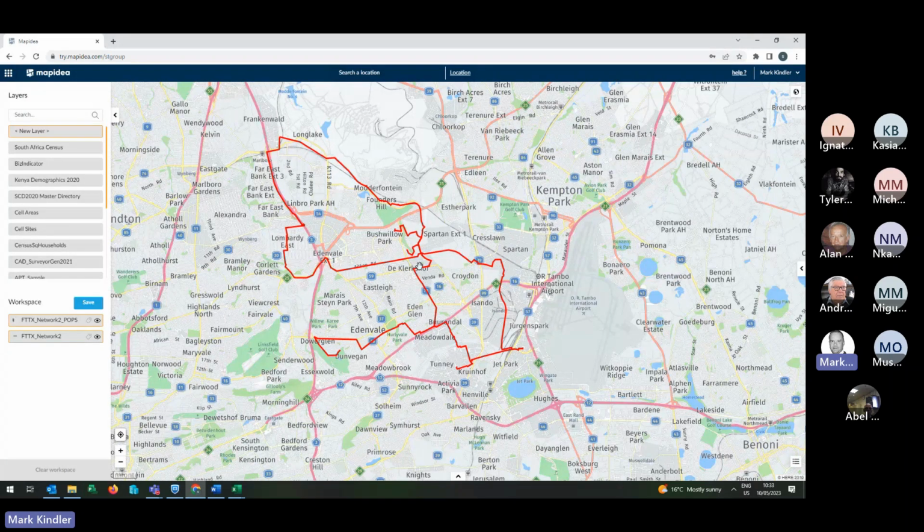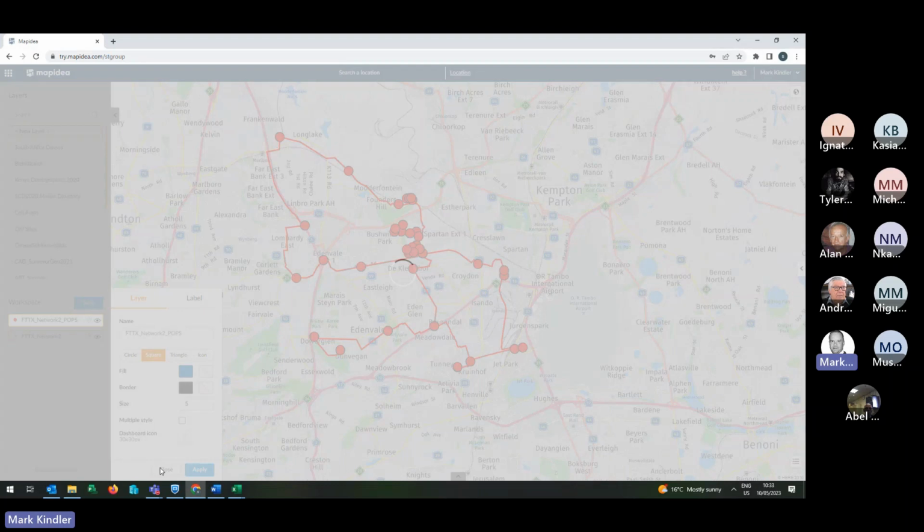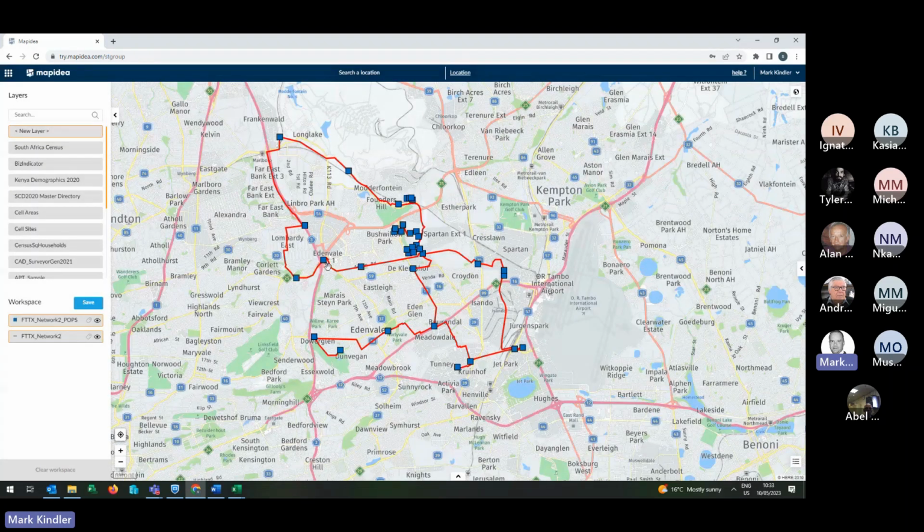Now, when the POPs render, we may decide, well, actually, we don't really like the way in which they look, and so what we can do, as in the previous example, is pop into our layer, go into settings, maybe make them squares, blue squares, decrease the size, I don't know, down to about 5. We can get a nice looking map of where we have POPs relevant to our fiber network. Right. That's the first step.